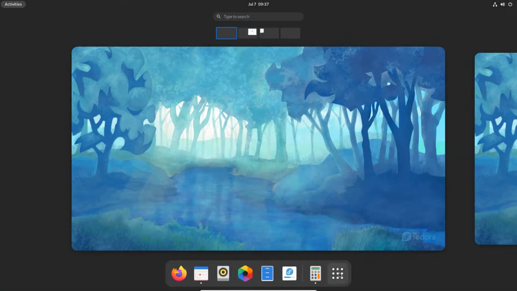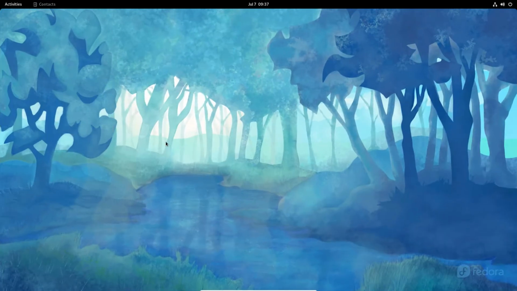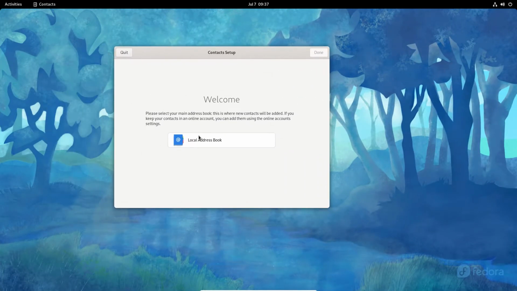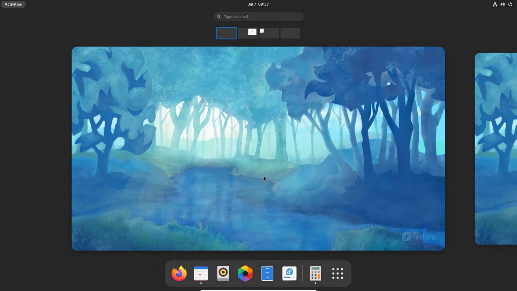Okay, now we're going to extend the system tray and look at the rest of the apps. So this is Contacts. This is where you can create a new local address book, and then you can simply write down contact information. It's pretty much just a phone book, really.